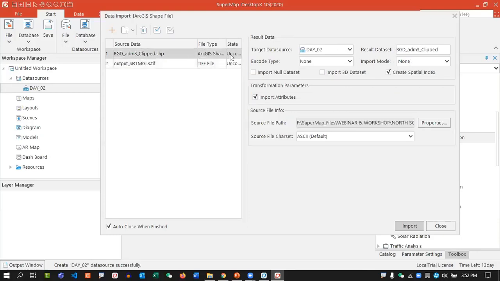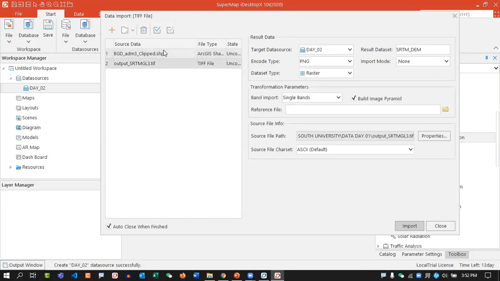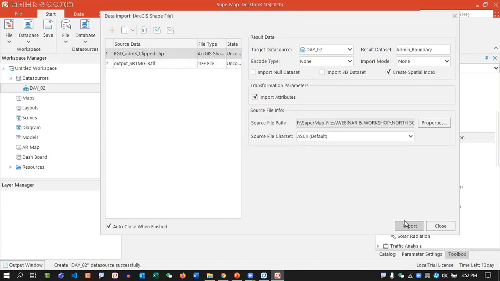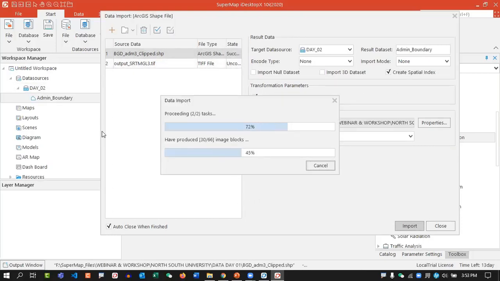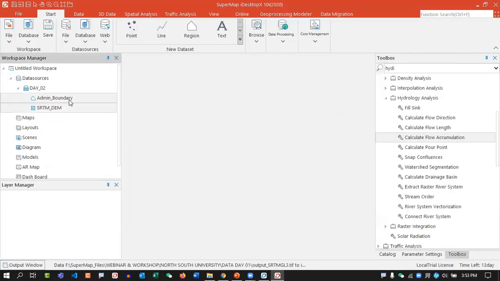Okay, and this one is our admin boundary. I'm just renaming this dataset, and I will import it. So our two different datasets, one is our digital elevation model data, and another one is our administrative boundary data. Both have been downloaded here.